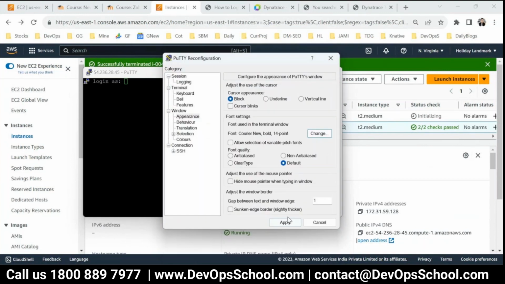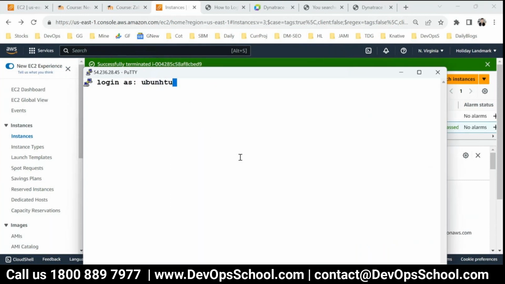So the username is Ubuntu, and I'll become root as per my habit.